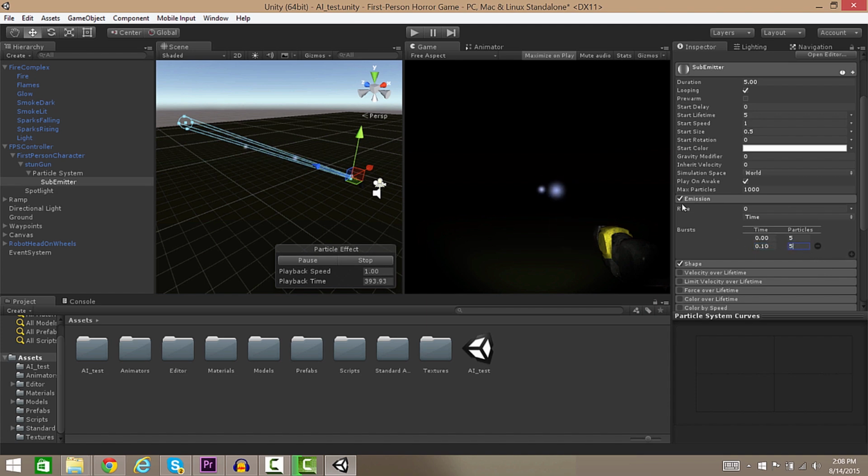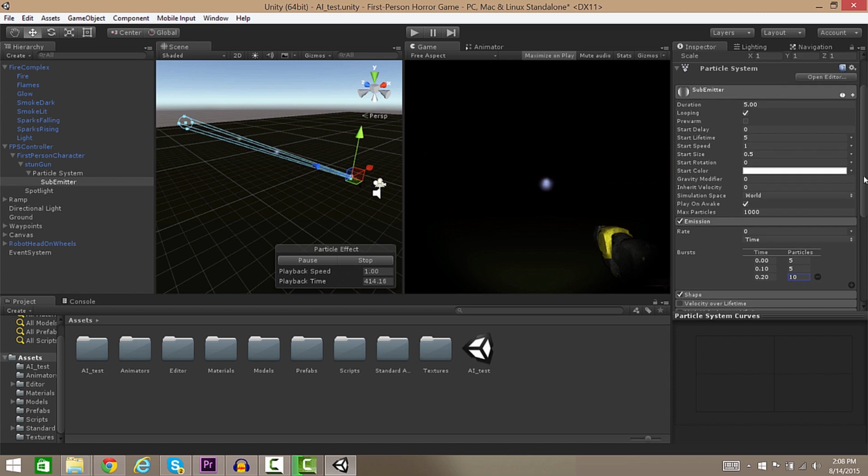And then we're going to make one more burst at 0.2, and this is going to be, let's say, 10. And this is how sub-emitters are set up. They're set up using bursts and not rate. You can use bursts in your regular particle systems too, but the rate doesn't seem to work for the sub-emitters. So we have that set up.